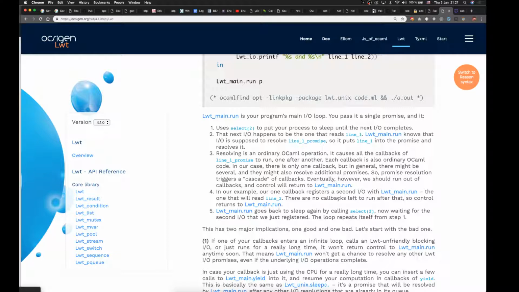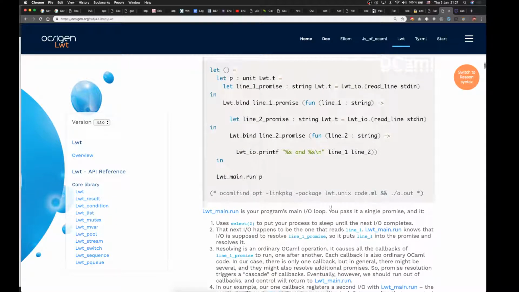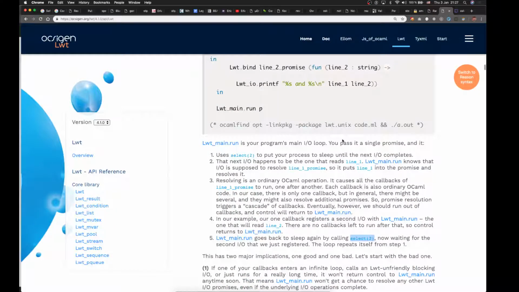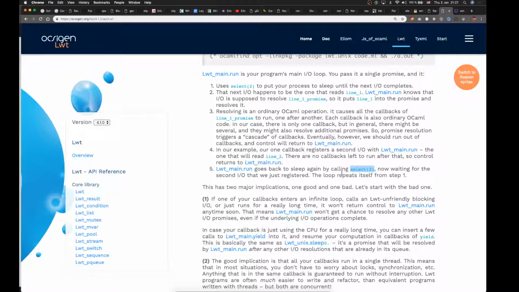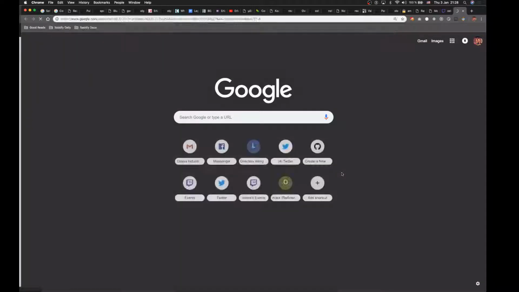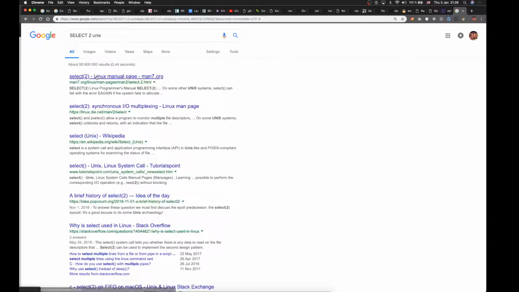Then there are no callbacks left to run after that, so control returns to main. So far that makes sense to me. Hopefully that makes sense to you too. And main goes back to sleep again by calling select2. Now I understand select2 is an underlying asynchronous IO API. I do not know where it comes from. I'm gonna assume it's something from Unix, and it's Linux.